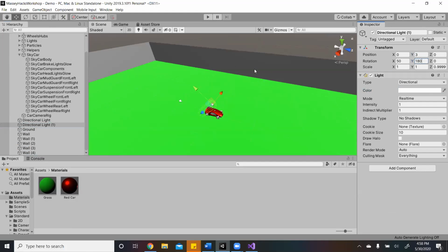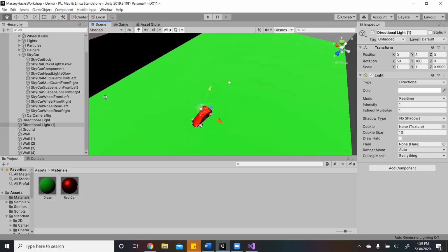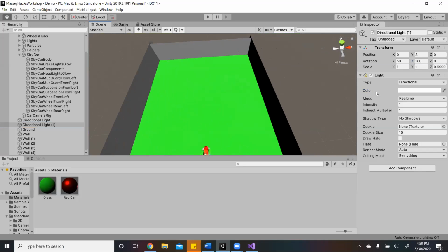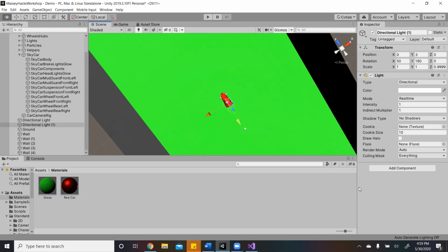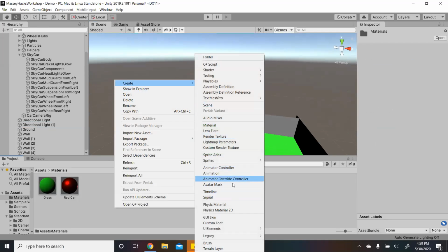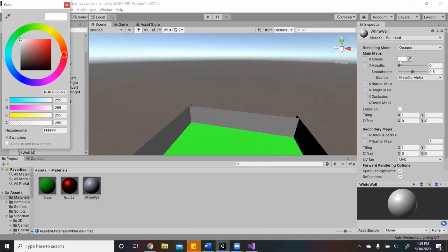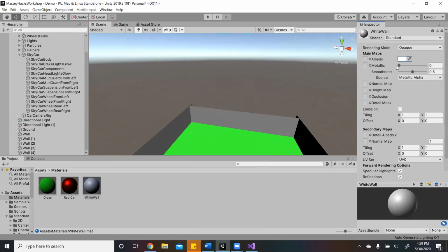180. Okay, now the walls are lit up, and we want to make these walls a bit lighter, I guess. So actually that's pretty fun, but we'll just make another material, call it white wall or something, and we'll make it a bit more light type thing.